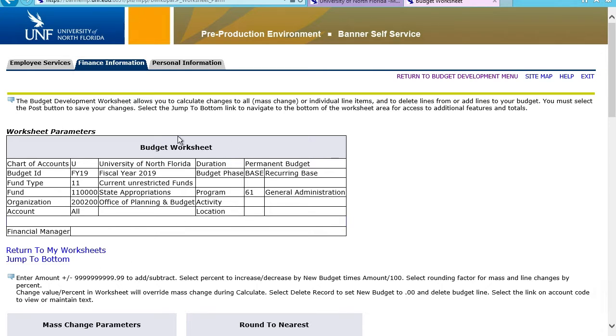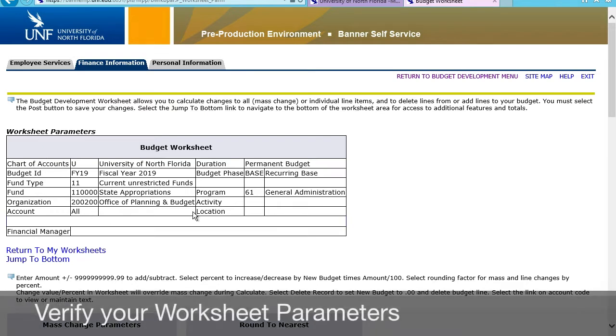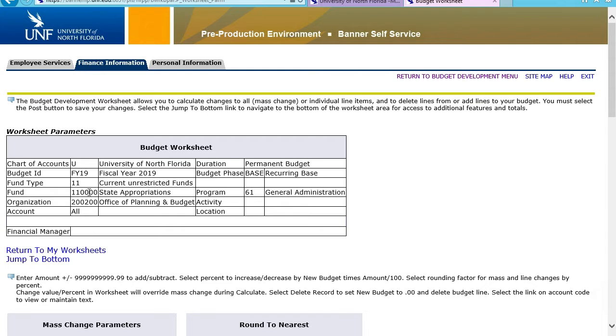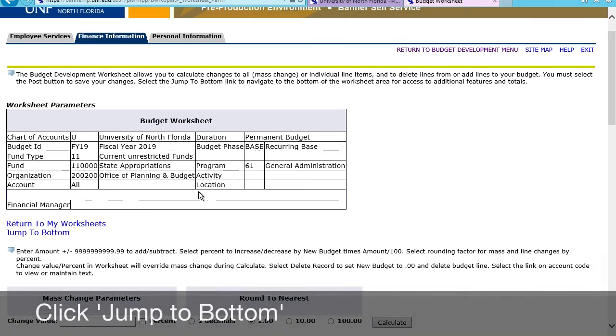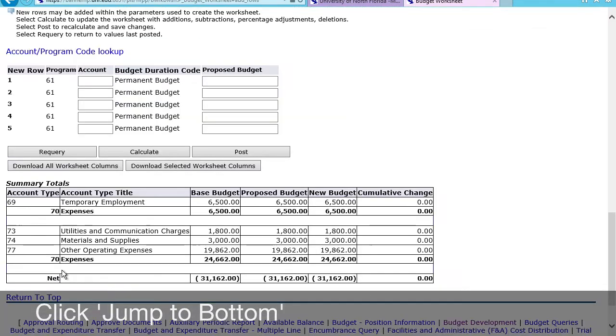Up at the top, we see our worksheet parameters where we can verify all the data we've entered so far. Check your fund, your org, your phase, and make sure that's all correct with what you're working with. Then we can click Jump to Bottom.